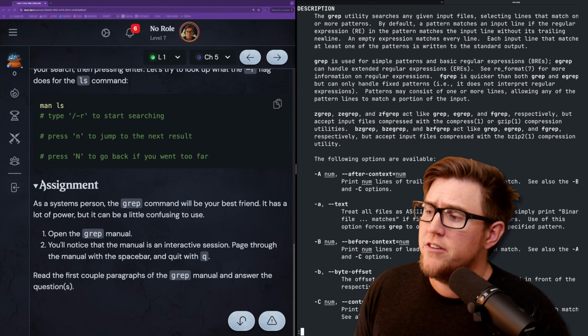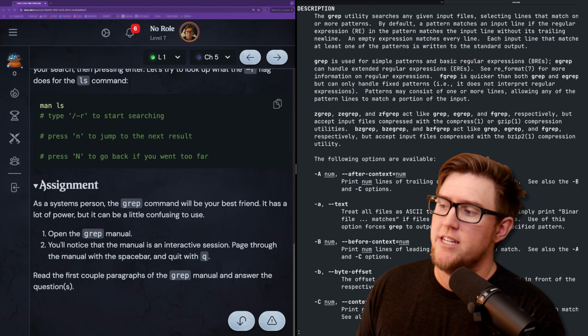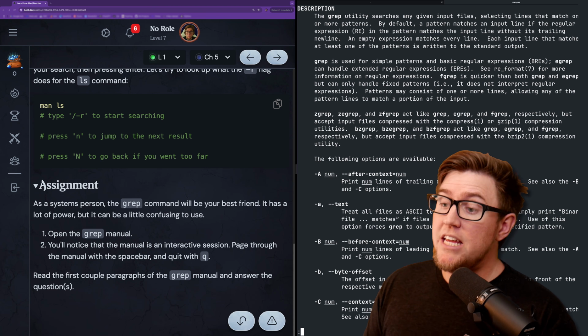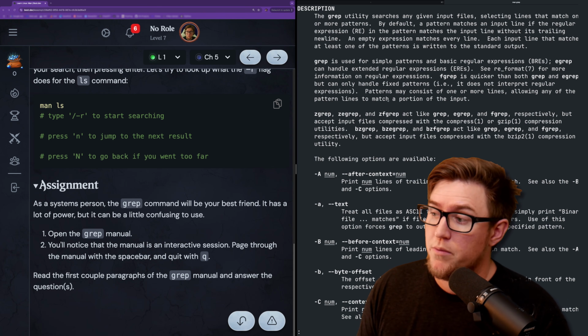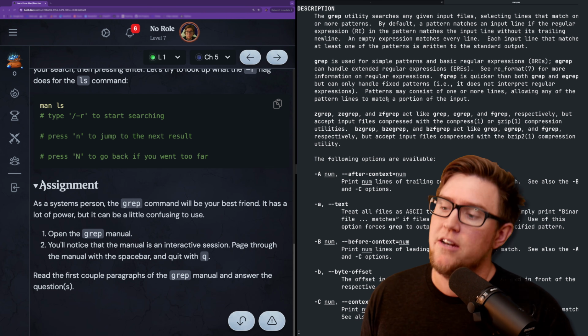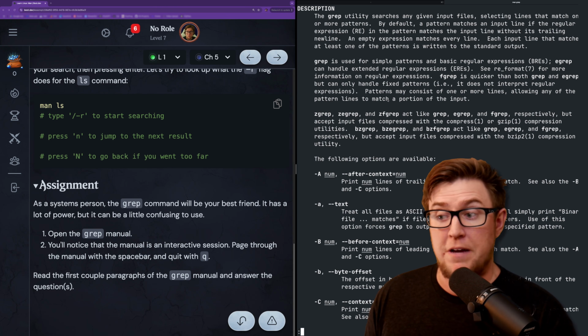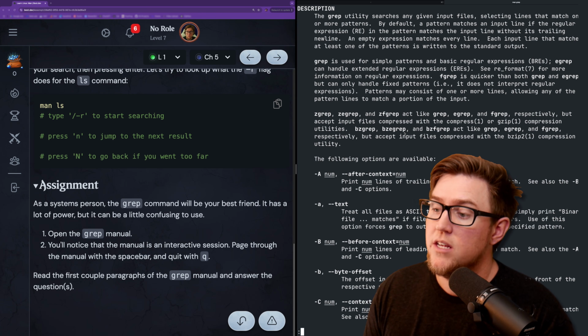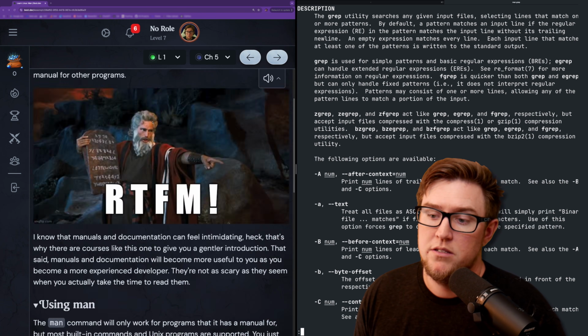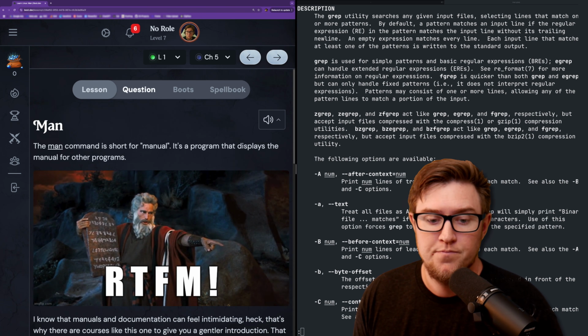Grep is used for simple patterns and basic regular expressions, BREs. Of course, we need an acronym. egrep can handle extended regular expressions, EREs. fgrep is quicker than both grep and egrep, but can only handle fixed patterns. Fastgrep. Patterns may consist of one or more lines, allowing any of the pattern lines to match a portion of the input. All right, let's go ahead and see what the question is.